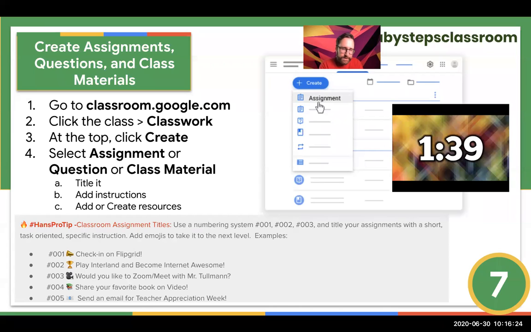And again, your first task is to post a question in your Google Classroom. Make sure you title it, add instructions, no resources yet. If you want to post a multiple choice question, you can to see what that looks like.